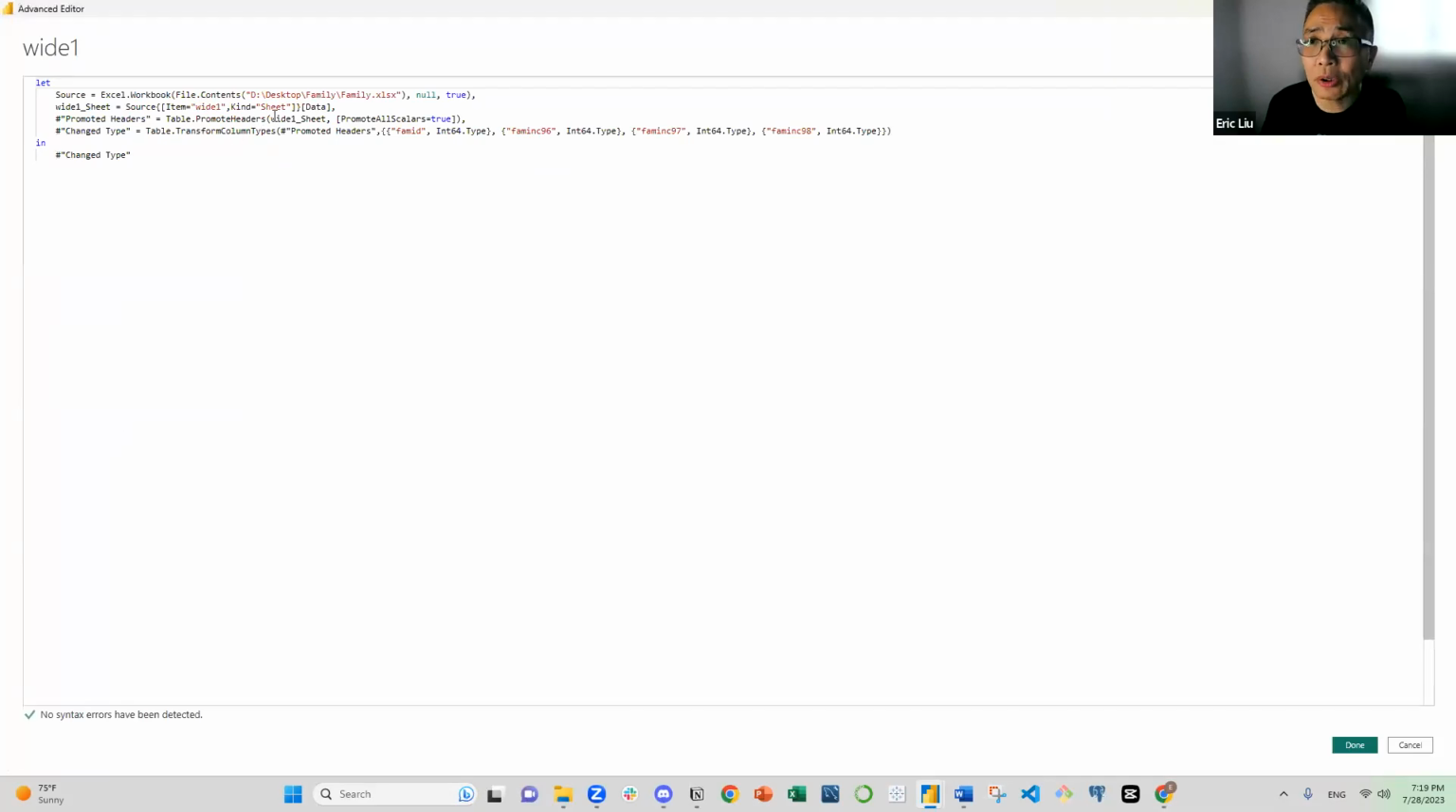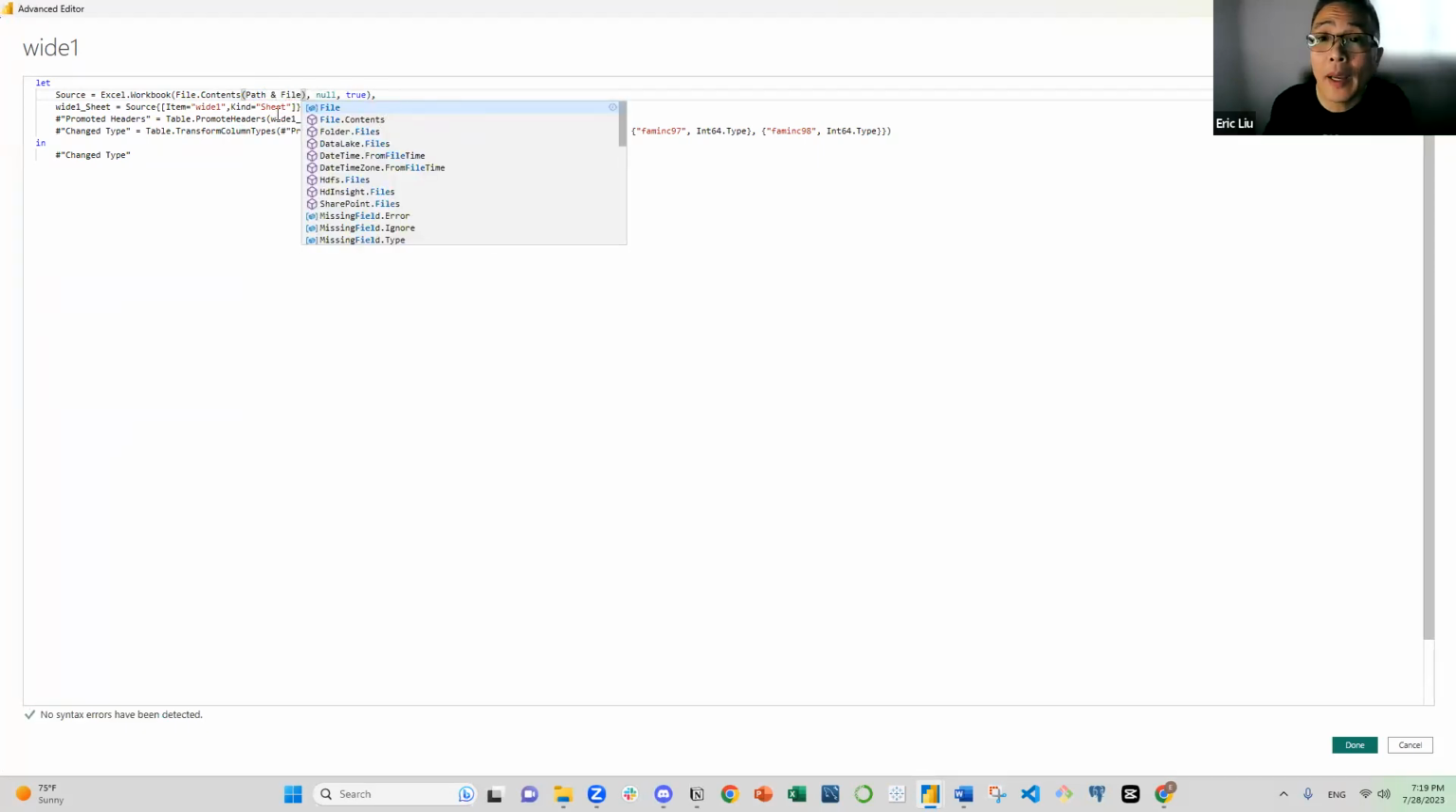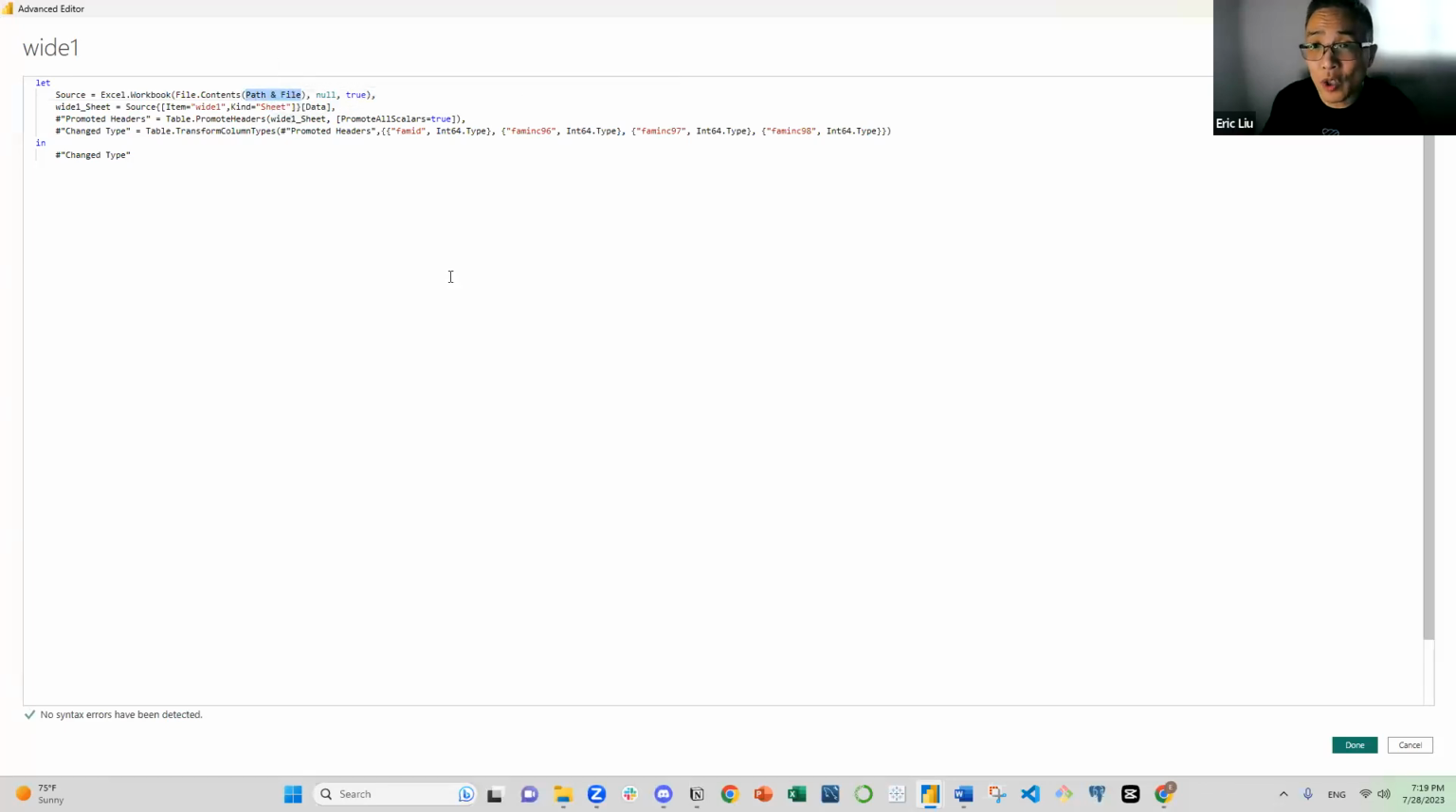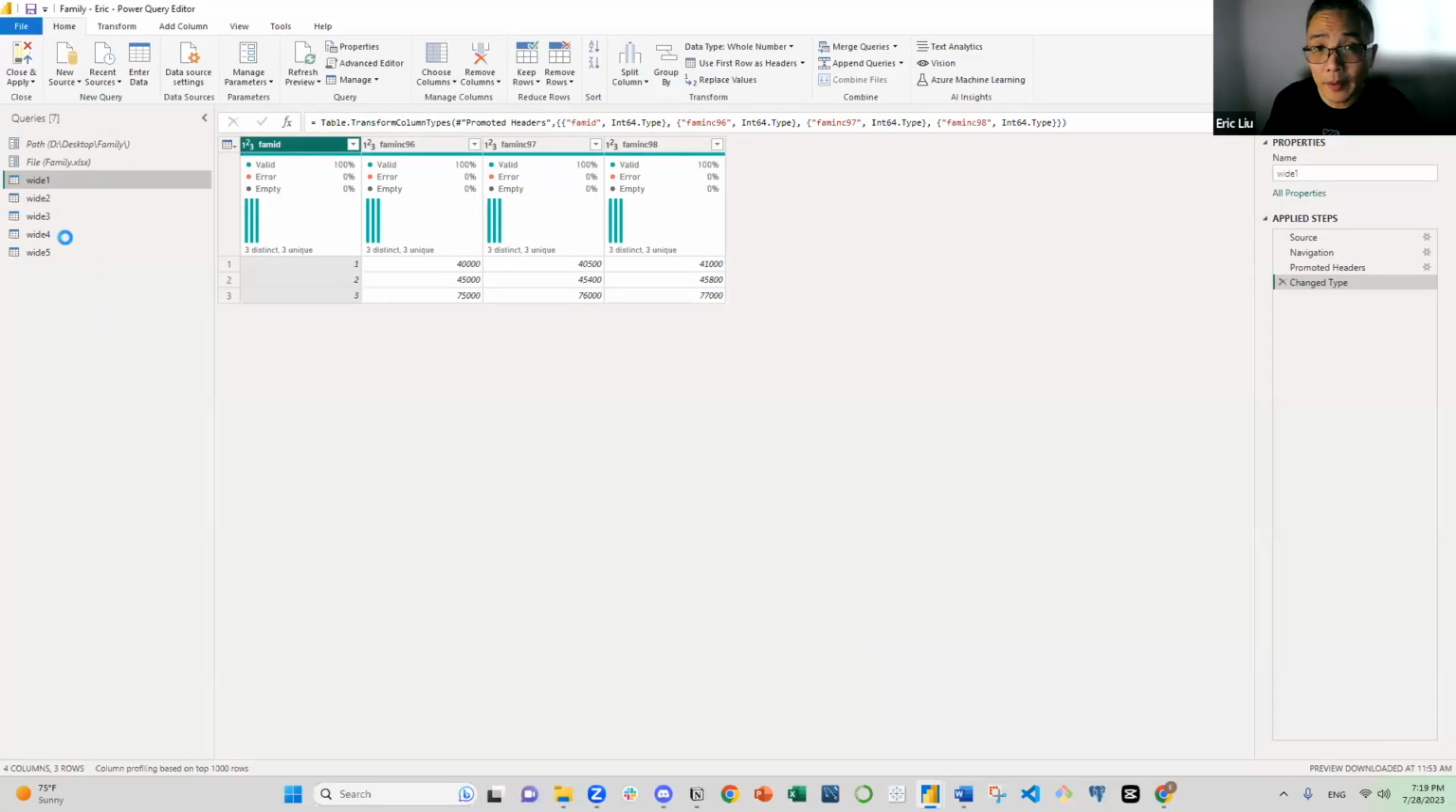So this will bring you to the formula. Over here, I need you to select the whole path, including the double quote, everything in red. And then you can type hash, and then the ampersand, and then file. I want to copy this because I need to do this 4 more times, and then click done. So this will not change anything, and this link still works.